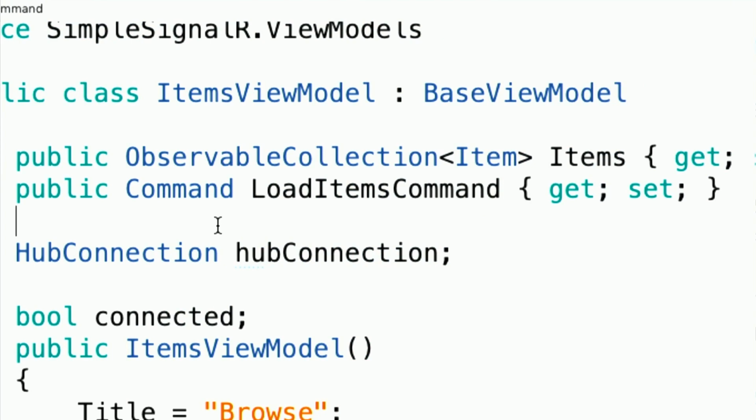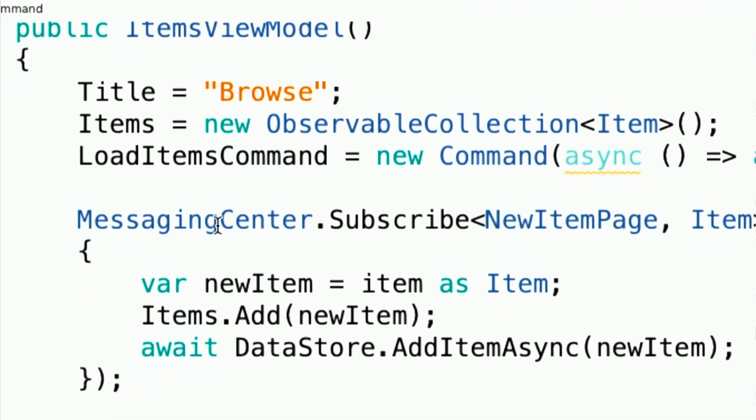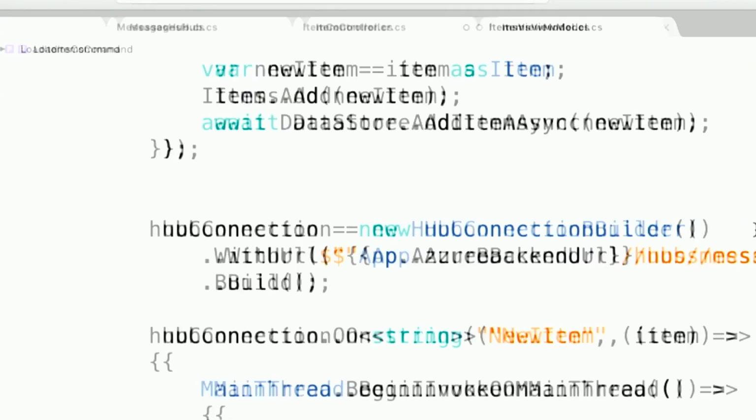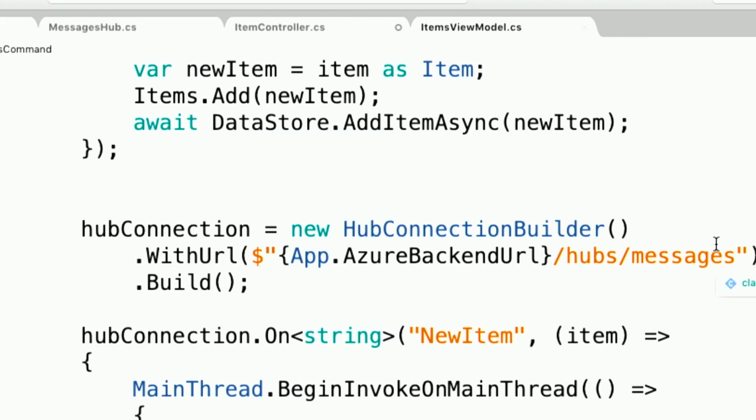I'm going to make a connection to that hub. And what I do here is come down here and create a hub connection, which is just a URL like we've always used. It's a place on the internet where that hub lives. In this instance, this is going to create a connection builder. I give it a URL and I build it.